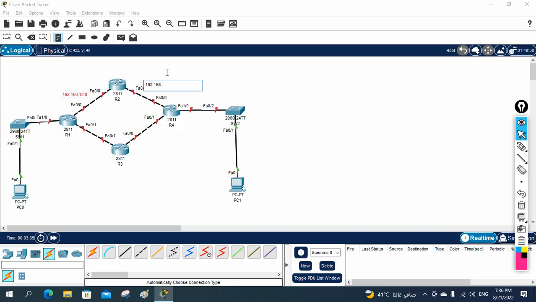Okay, and here we will have 192.168.24.0. Why am I using this? We can use anything, but now I am using it as per the router number. If you see, this is R2, this is R4, so I am using 24.0. You can check here. I can take 24.2 here, 24.4 here. Okay, this way we will use.